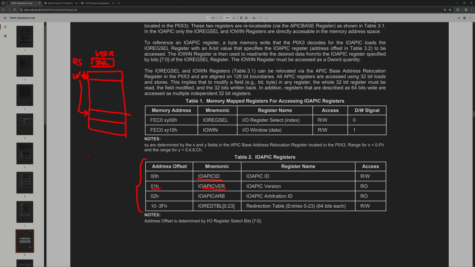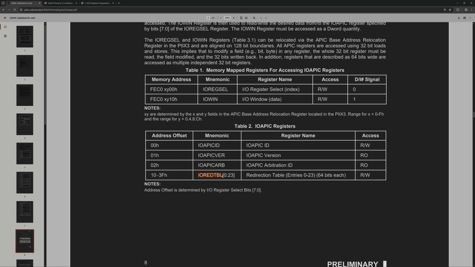And when we write a double word, a U32, to the address of window, we will be writing to version, but we can't, so it's read-only. Same goes for reading from it. If we read a U32 from the address of W, we will actually be reading from the IO APIC version registers.